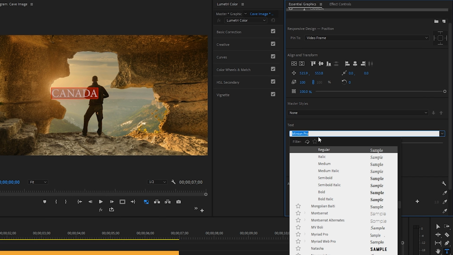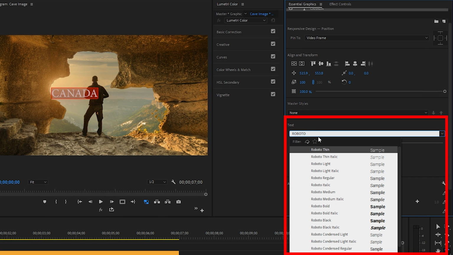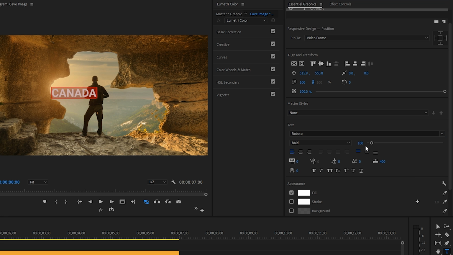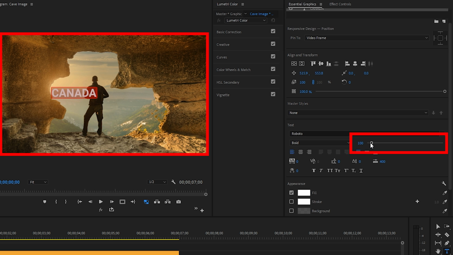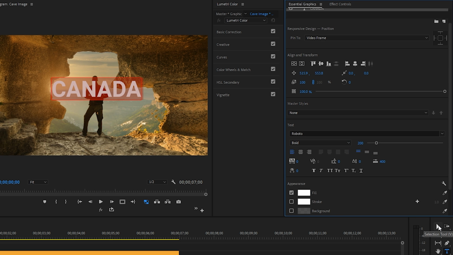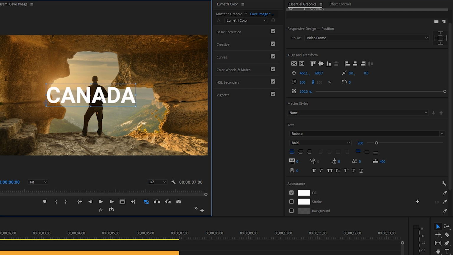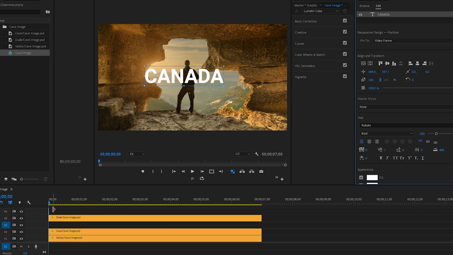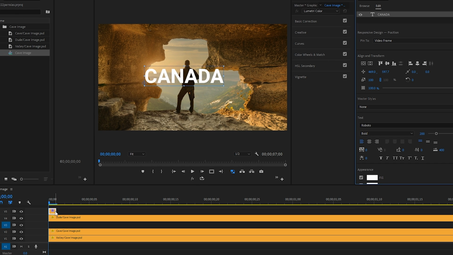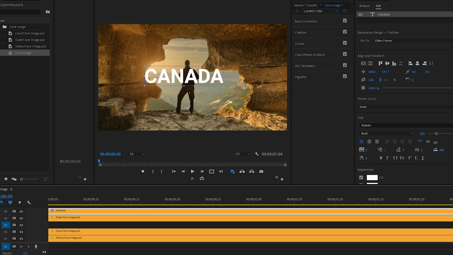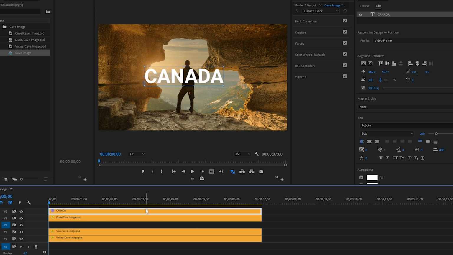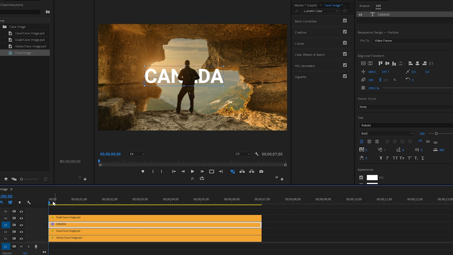Drag down a bit. Where it says Text, I'm gonna type in Roboto. This is a commercial-free font I really like to use. Okay, so let's increase the size of our text using this slider to 200. Yeah, that's looking good. Now let's grab our selection tool. I'm gonna drag Canada over to the left a little bit. And on our timeline, we have one frame of this text. So let's drag it out to the same duration as our images here and drag it underneath the dude layer. Cool, okay, so now it's sitting behind him.